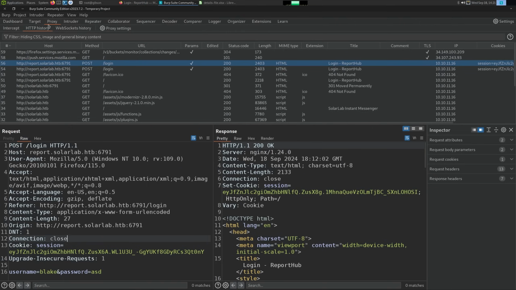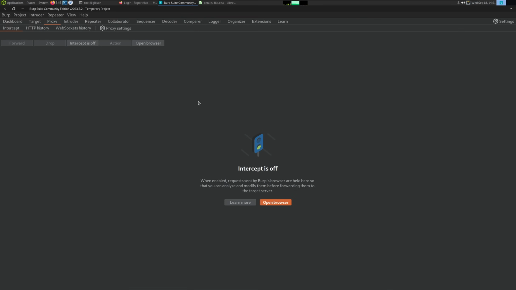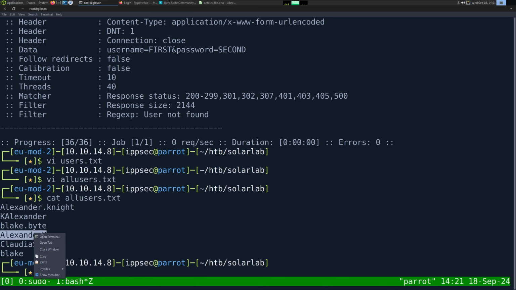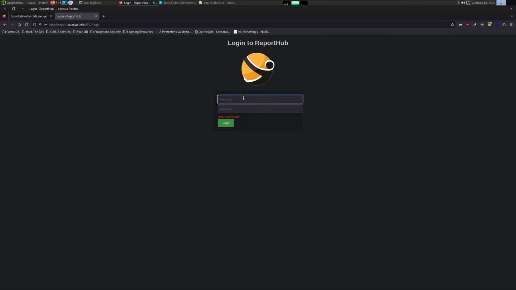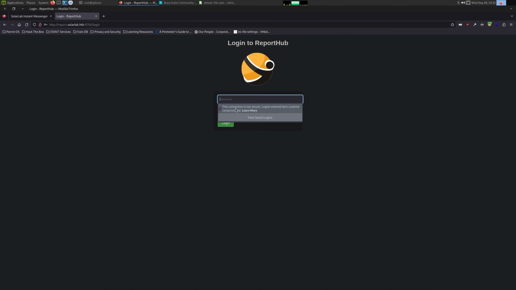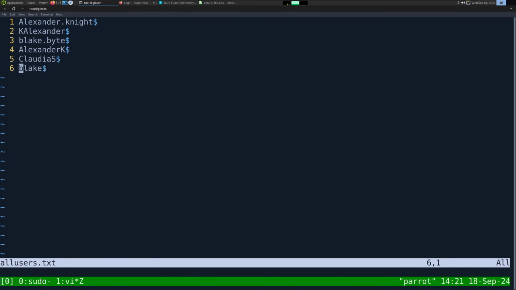Put something in. I'm going to turn Burp Suite off just so it goes a little bit faster. User authentication error. So let's do lowercase. I think I misspelled that. I should just copy this. Cat all users. We can copy this, paste, do it all lowercase, and we get user authentication error. So it is not case sensitive on the username. So we don't have to care about that. It's one of those things just always good to check. And I'm going to add Blake B because that's the other name we have here.